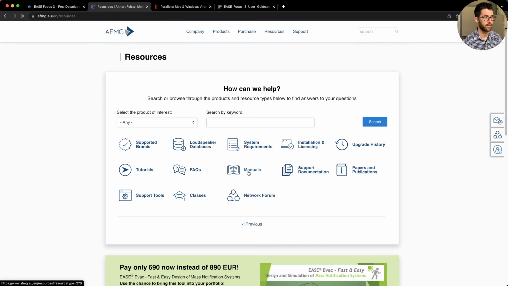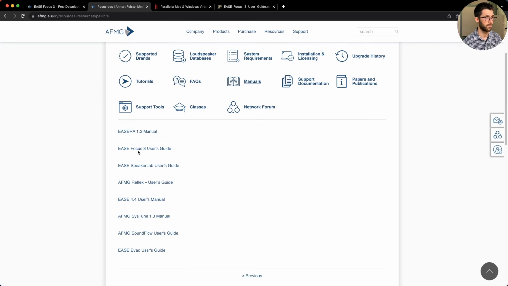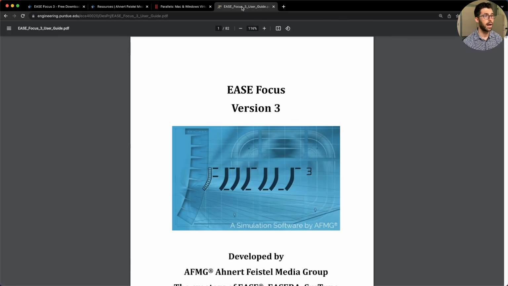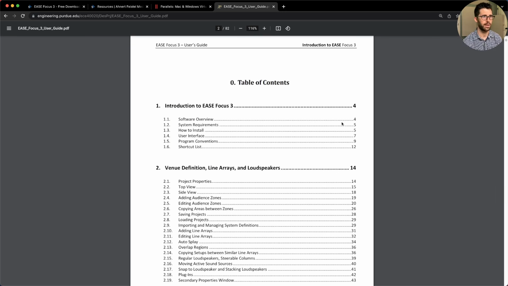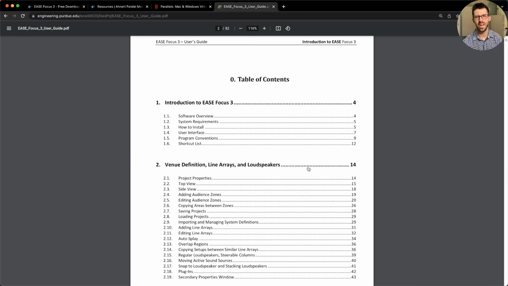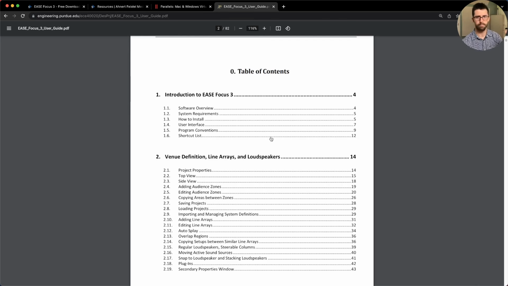You can go to the resources page on AFMG's website and click Manuals, and that's where it will bring you to the EASE Focus 3 user's guide. I'll say it's really well done. It's not a thrilling read. There's not a bunch of inside jokes, but I'd say the flow and format of it is great. It gets pretty esoteric near the end into advanced features, and we're not going to cover all that today. But as far as how to look at the project properties, the layout of it, each tool and how it does it, it's very succinct, and they do a great job. So let's jump into the software, and we'll step into how to set everything up.